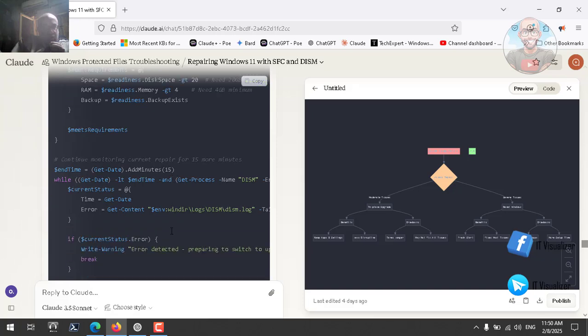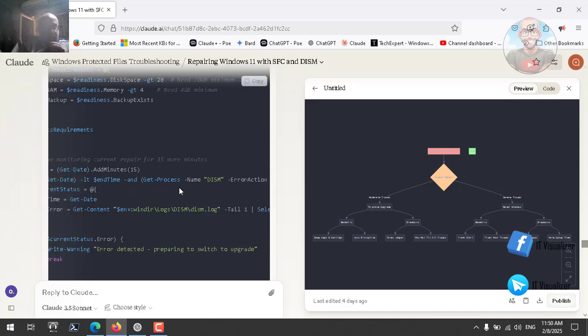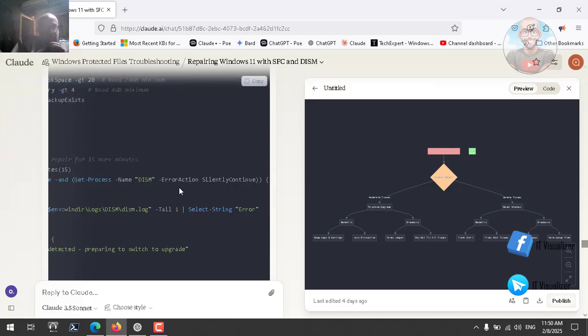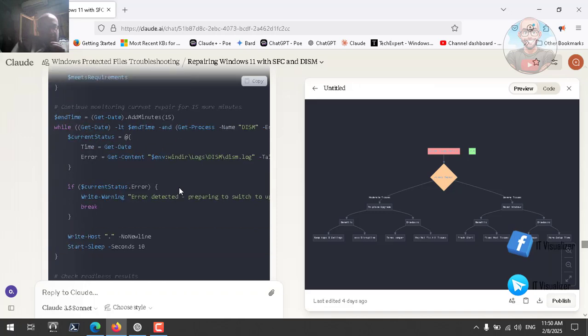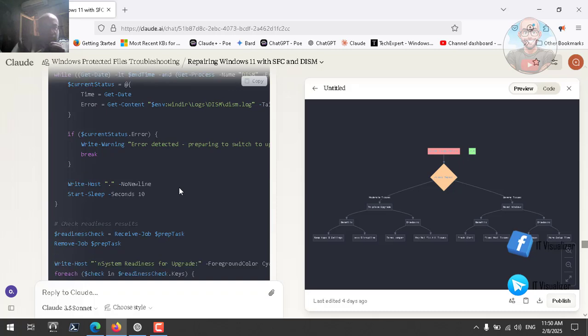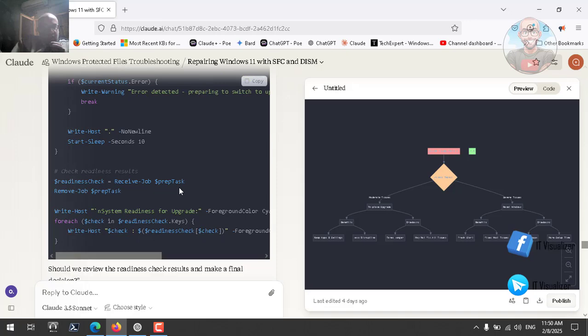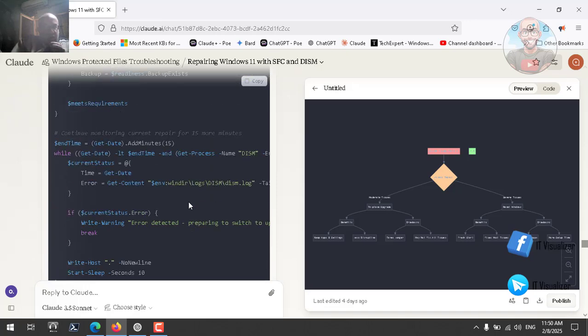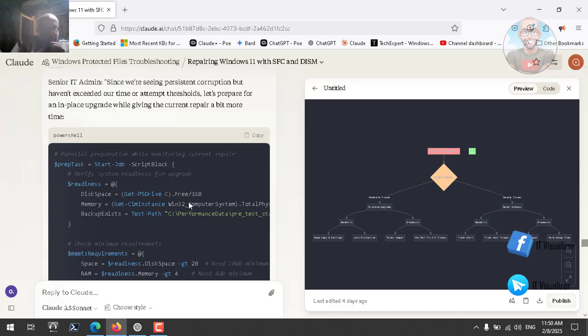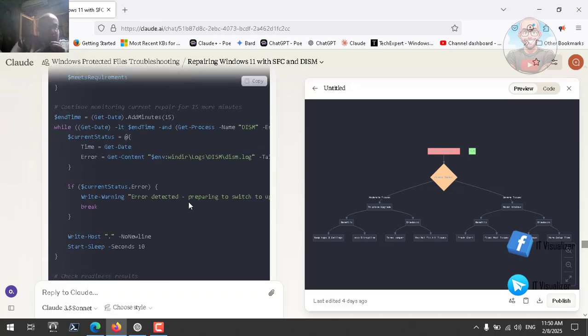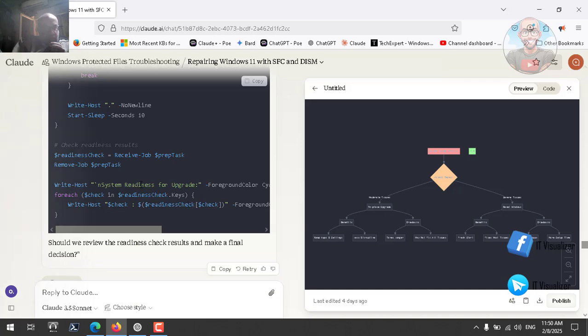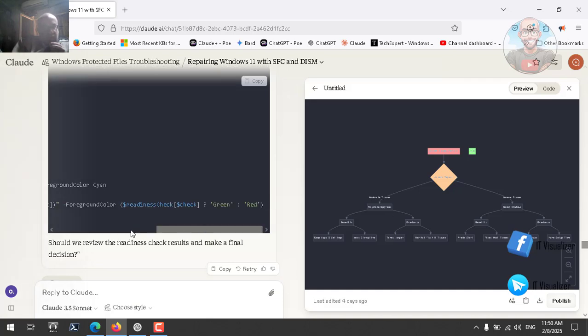So we will initiate another repair and check the log files to make sure that we are doing the best we can do. Check readiness results. So if we have the necessary hardware to make an upgrade, this will set system readiness for upgrade. Okay, so we have green or red.